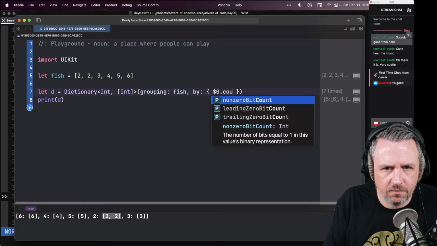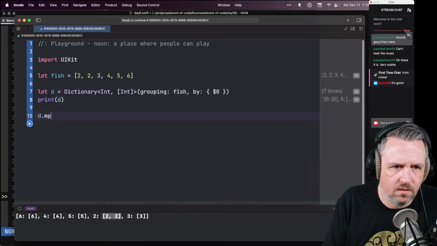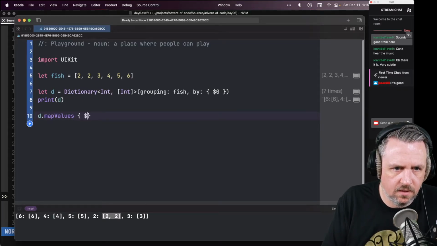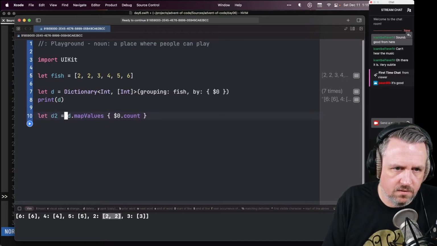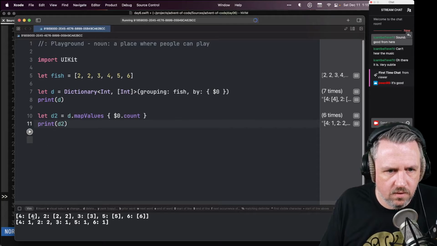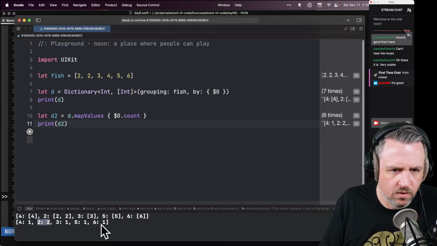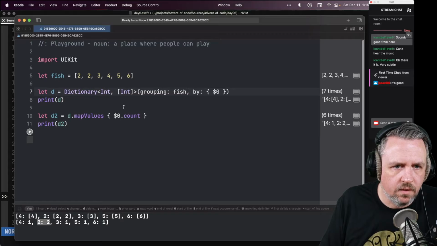I can't do count here because this is just the integer. So at that point, I could say map values, and I could say $0.count, and that gives me a second dictionary which just has the counts in it. So 2 has 2 fish in it, and everything else has 1. I think that's kind of what I want. Yeah. Okay.